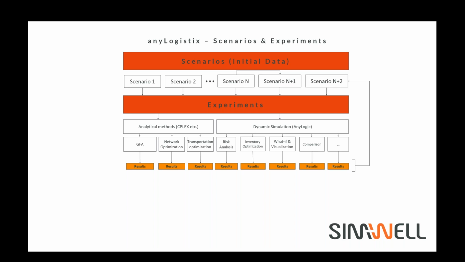So these experiments give us results, which with a single click, we can convert into a new scenario and new experiments. So this is how you build agility in your supply chain analytics and make enhanced business decisions.